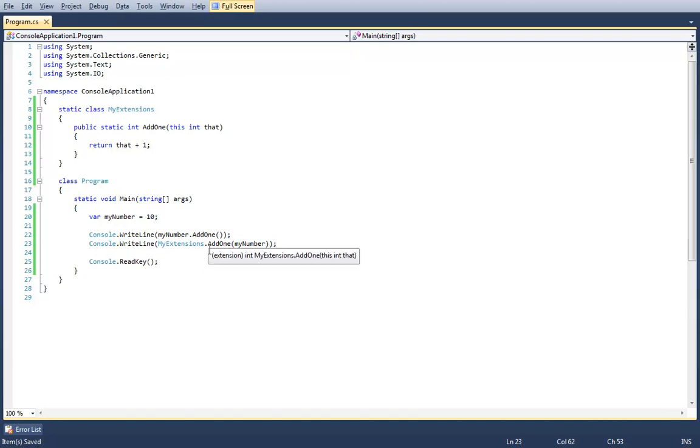So let that sink in a little bit. The C# compiler allows us to invoke a method as if it were a member of the object we're working with, but then translates it into a static method invocation. How does it know to do this? It's because of this.